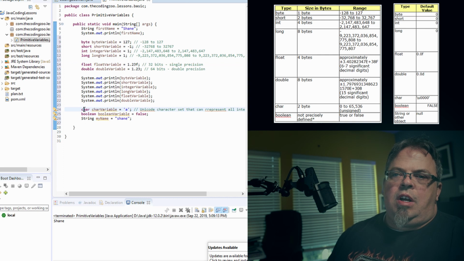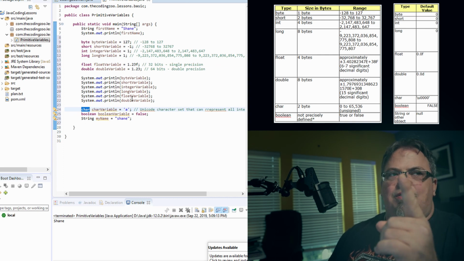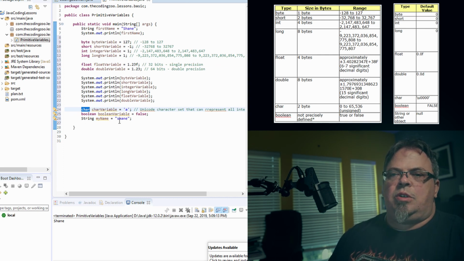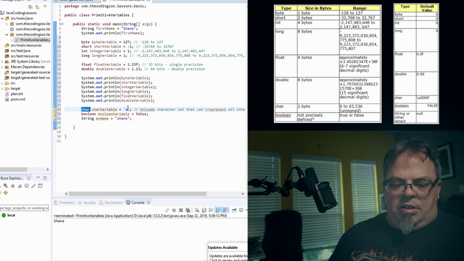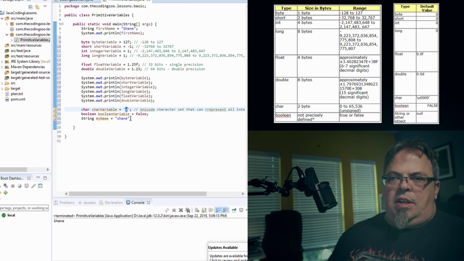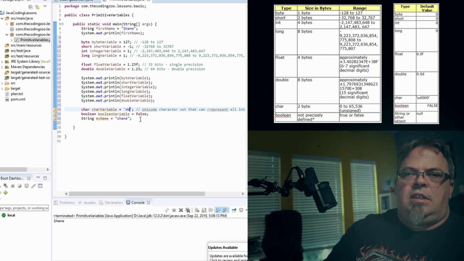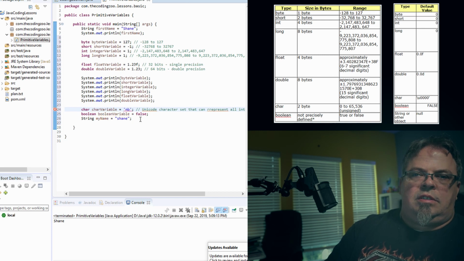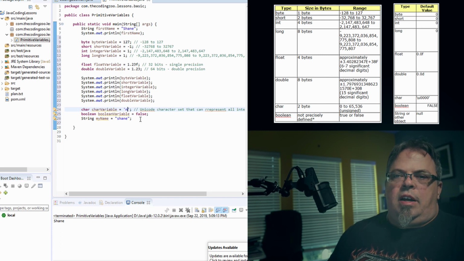Next, we have a char, or a character. So a character holds, well, you guessed it, one character. So the letter A is a character. B is not a character. That's a string, so that won't work. N is a character. So I have a variable that holds one Unicode character.